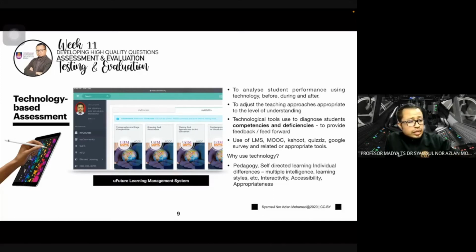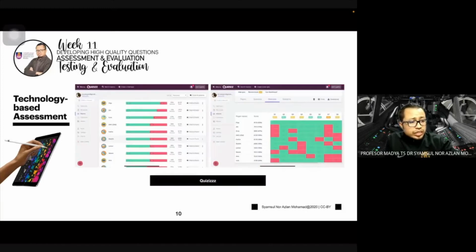Alright, and the reason why we need to use the technology, because it will give us very direct data. You will know this data immediately. You don't need to wait. You can immediately get the data, and you can do the intervention immediately. This is one of the examples of the Quizzy. I give them a few questions. They answer the questions, but you can see there are red plotting there.